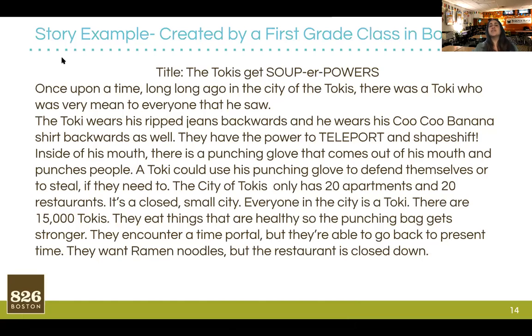The title is "The Tokies Get Superpowers." Once upon a time, long, long ago, in the city of the Tokies, there was a Toki who was very mean to everyone that he saw.